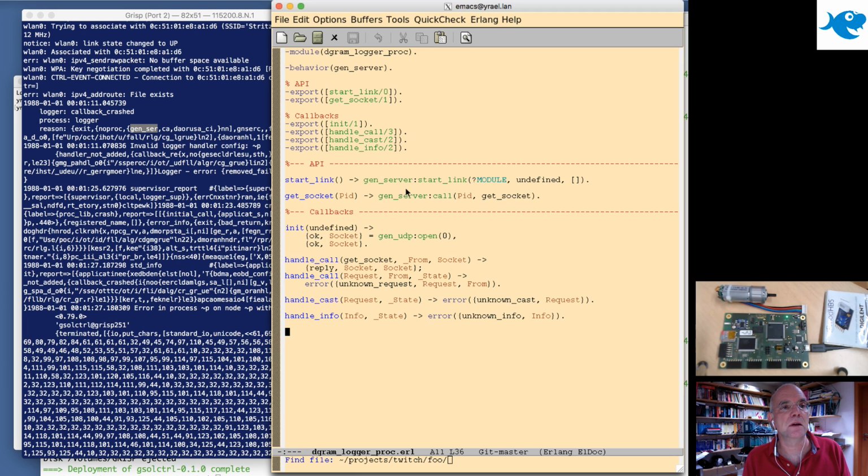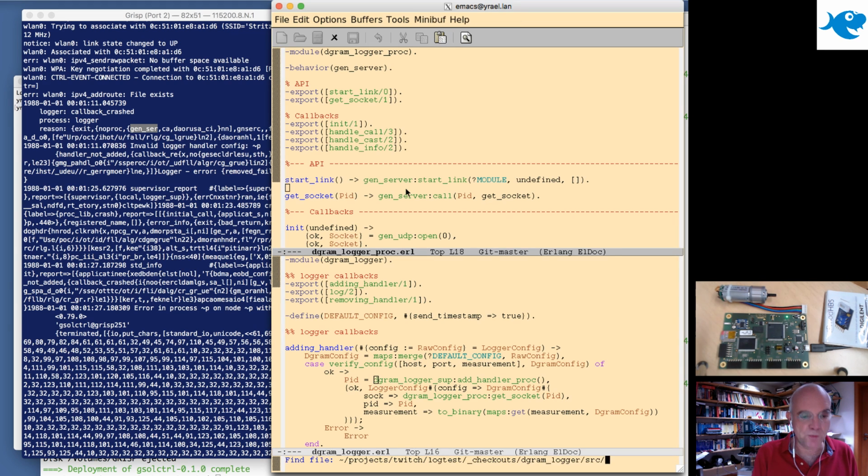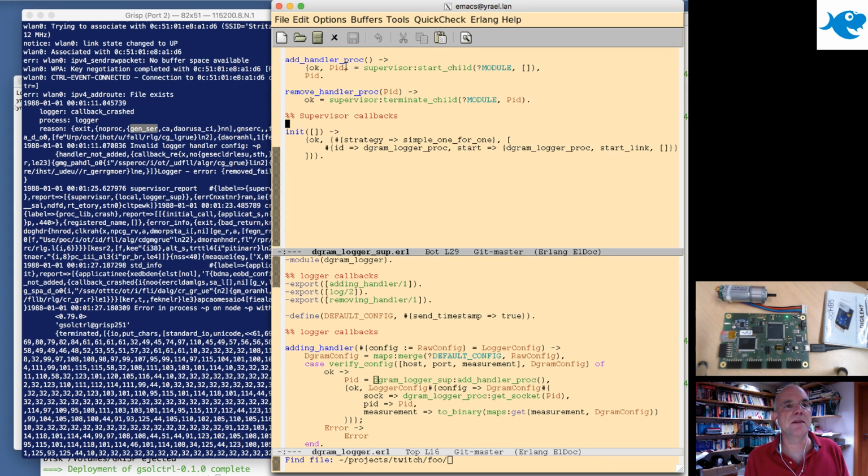Oh, that's interesting. There is no add handler proc here even. This is weird. So what do we do? Oh, the datagram logger supervisor. There is an add handler proc, and that just does the start child, but that wouldn't work. We cannot use a supervisor here. So instead of doing add handler proc, I remove this, and we just spawn a process.